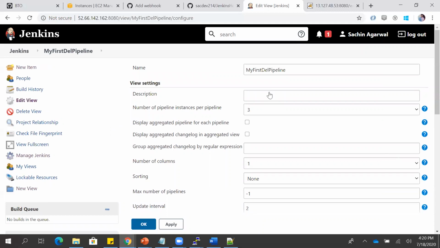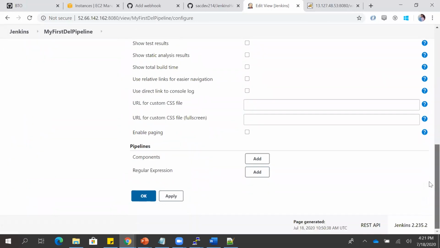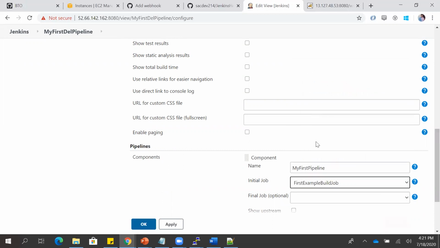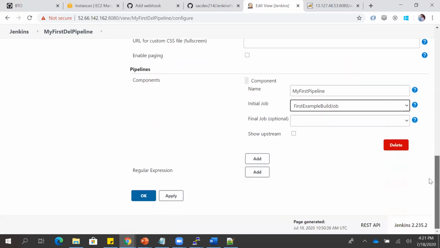I have created three jobs: build, test, and this one, and I have configured them. Right now, we have installed a plugin, we have created a view, and these things. Now, in this pipeline, we have to configure this job under the name components. Under this components, I'll add this name, and that will be my first pipeline. And I'll add what job? First example build job. It should run, right?